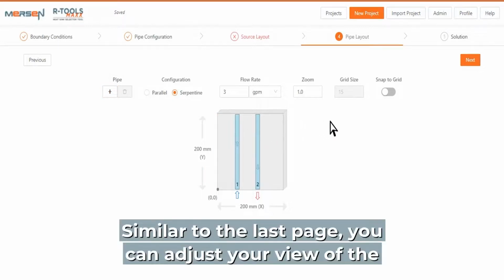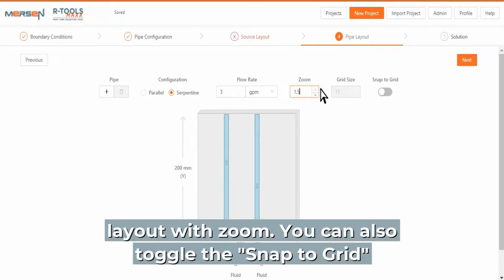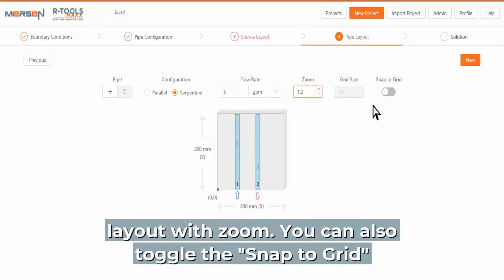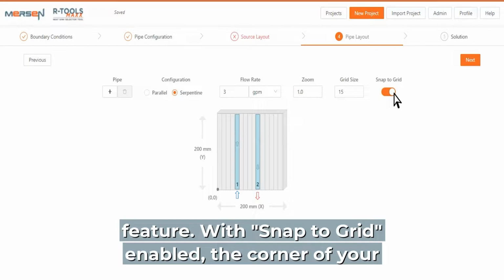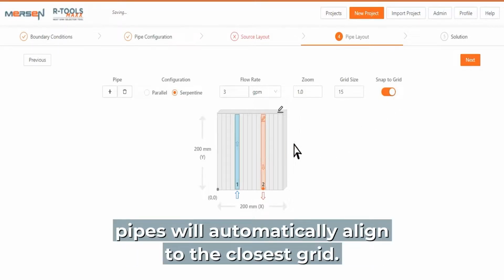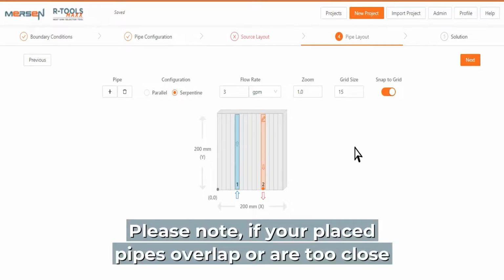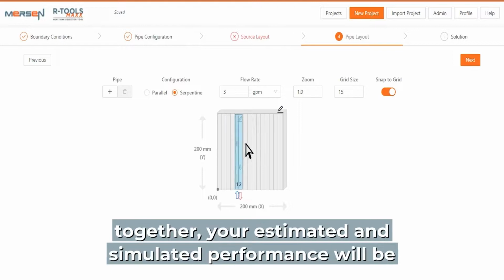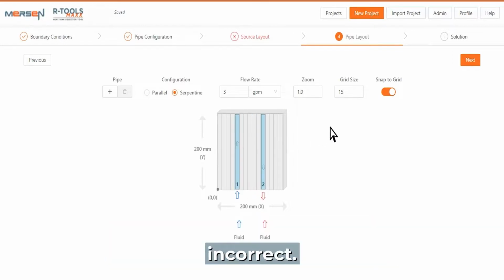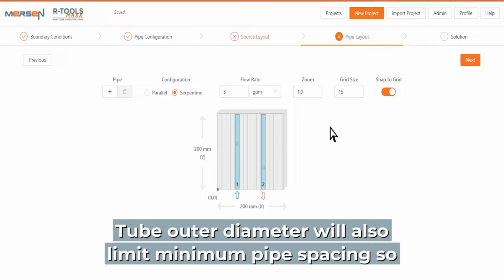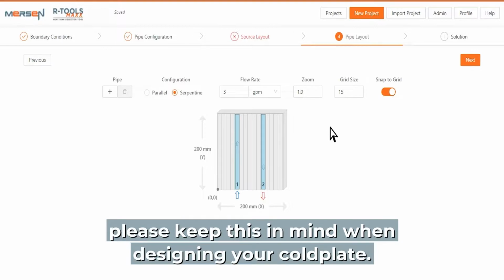Similar to the last page, you can adjust your view of the layout with zoom. You can also toggle the snap to grid feature. With snap to grid enabled, the corner of your pipes will automatically align to the closest grid. Please note, if your placed pipes overlap or are too close together, your estimated and simulated performance will be incorrect. Tube outer diameter will also limit minimum pipe spacing, so please keep this in mind when designing your cold plate.